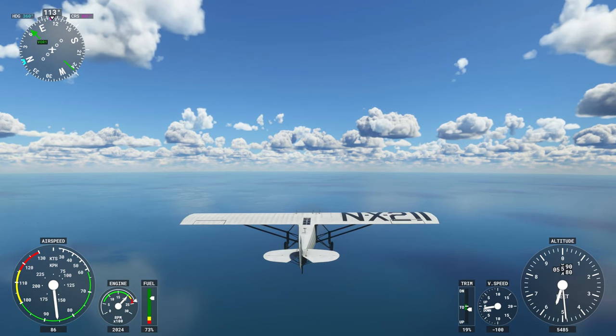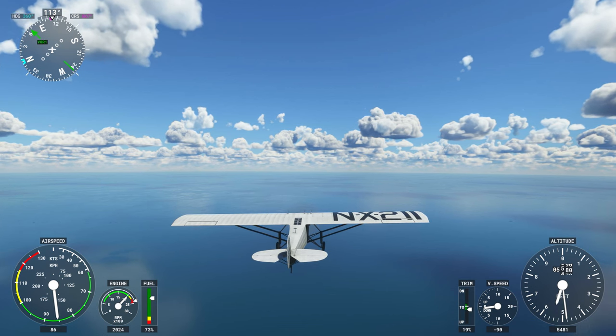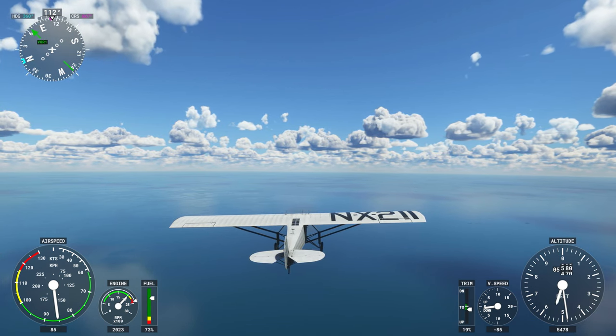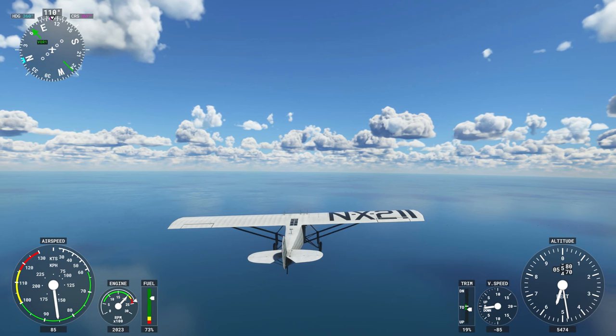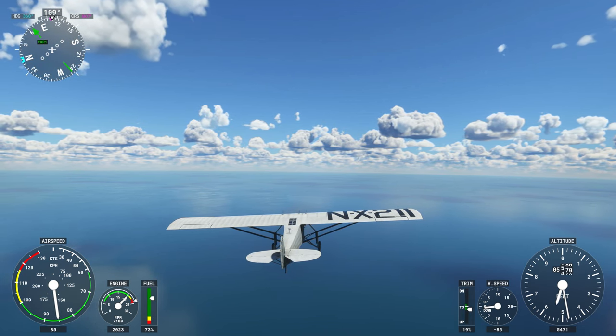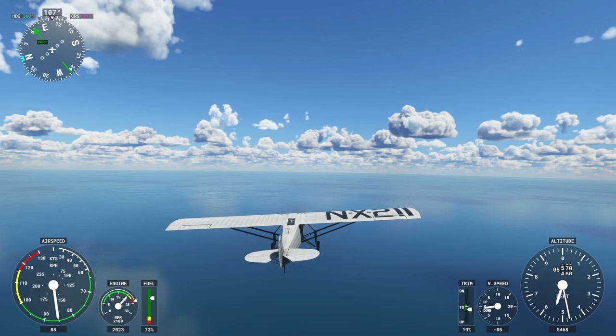We got a little off course now that I'm talking. I was only about 98 degrees because we were a little bit too far to the north. Our altitude is going between 4,700 and 5,700. I'm just kind of letting it do its thing. If I trim it one way, it goes the other, whatever. I'm just letting it go.